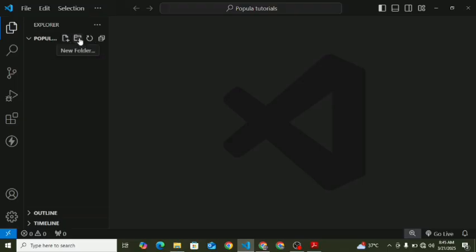This is if you want to create a new folder. You can see the text written as I hover on it. This is to refresh. This is to collapse everything. If you have a lot of files open and you click on it, it will collapse everything. So now I want to create a new file.